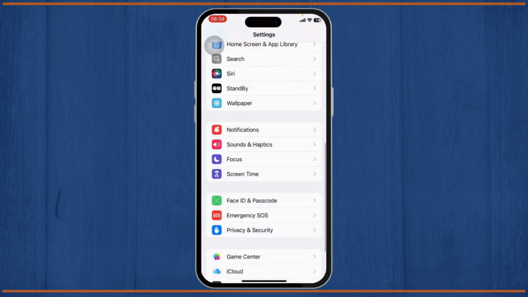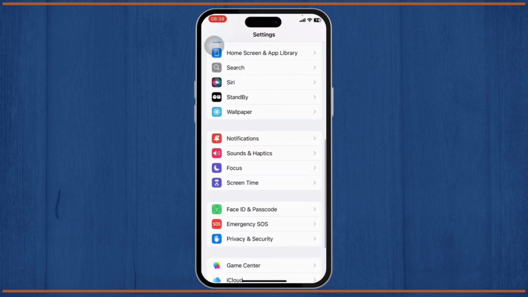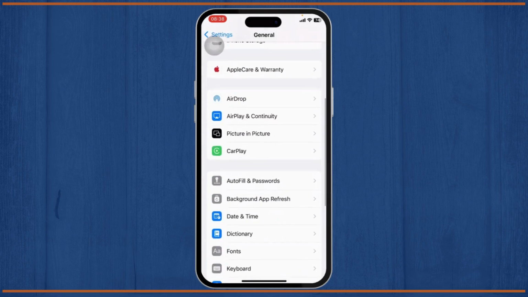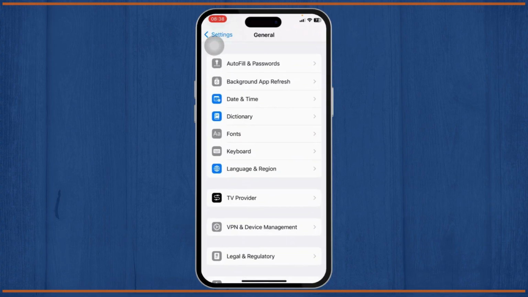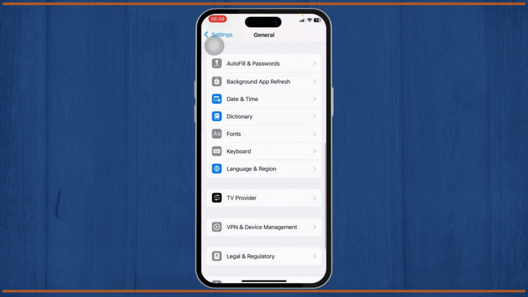After you're on your settings, let me just go back. Okay, so now after you're on your settings, scroll down and head over to general. After you're on general, scroll down again, and there you should find an option that says VPN and device management. Tap on it and make sure that you disconnect from any connected VPN. If you're not connected to any VPN, it's completely fine. You can then head back.